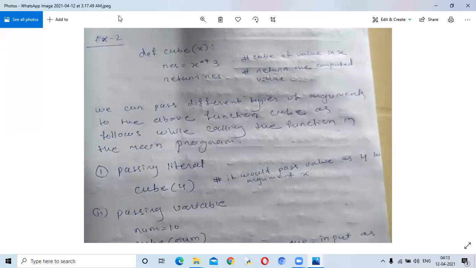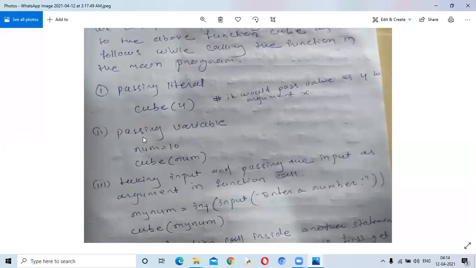Next one is the example def cube(x). So here another function, a cube function, is defined. def is the keyword and cube is the name of the function. x is the argument. Here res = x ** 3. Return res. The two statements are defined inside the function cube. So we can pass different types of arguments to the above function cube as follows while calling the function in the main program. So passing literals, cube(4). So here directly 4 is passed as an argument, and here num = 10, cube(num). So the variable name is passed as an argument here.